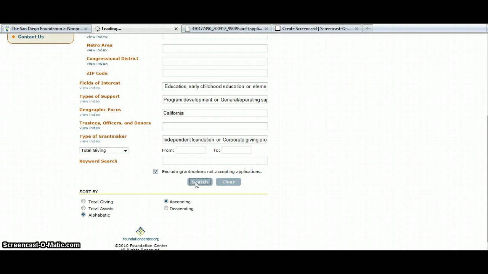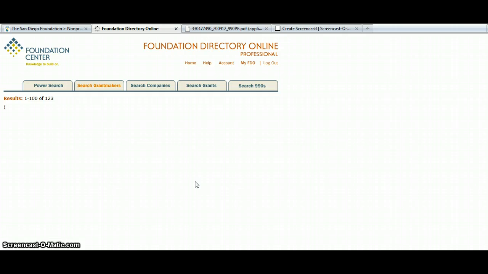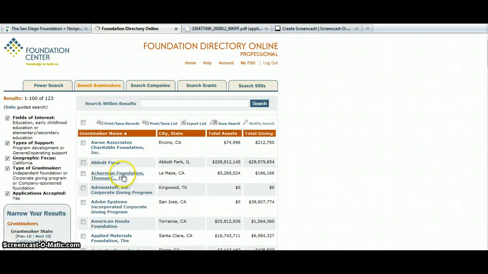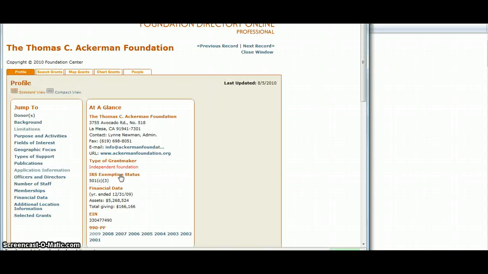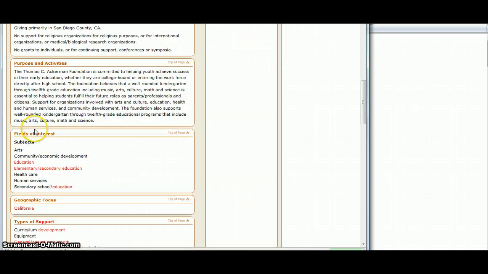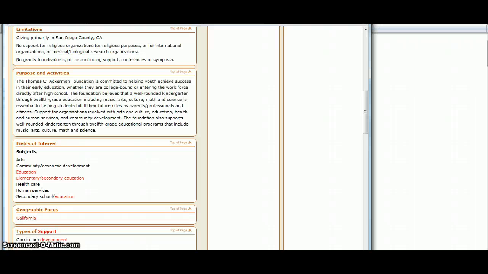To find your best funding match, click on the first name of the foundation. For demonstration purposes, we are selecting the Ackerman Foundation. You will see a profile of their information. Click on the first item, Limitations. This will tell you immediately if you are eligible for funding under this funder's requirements. If not, close the window and move on to the next name.